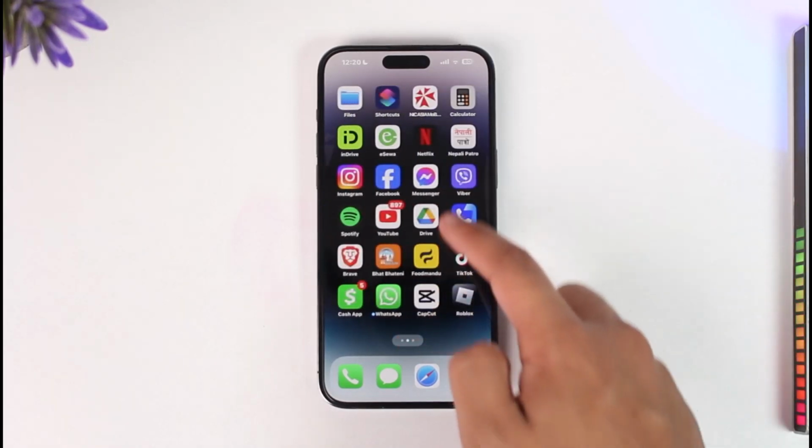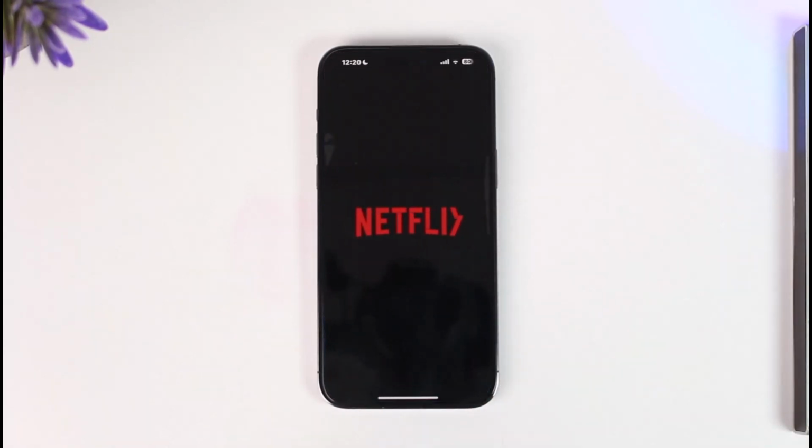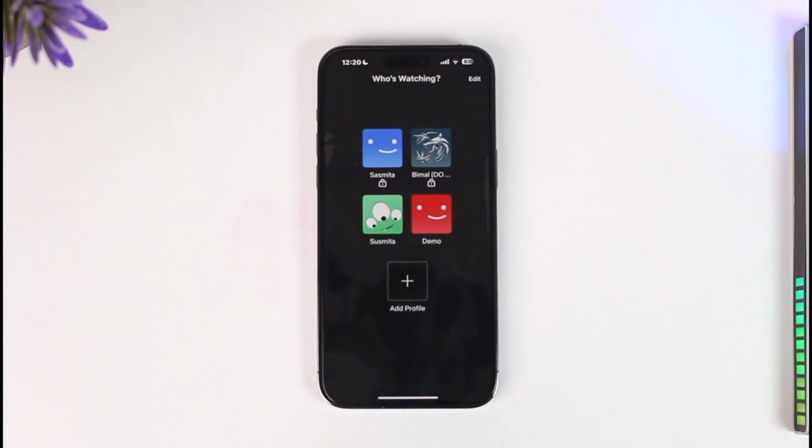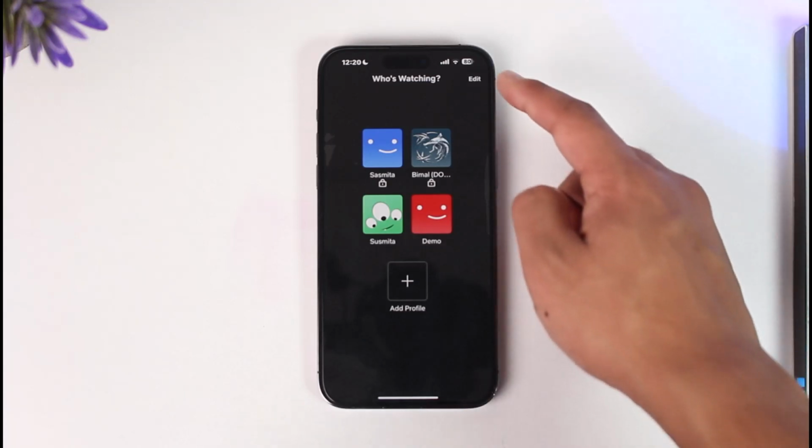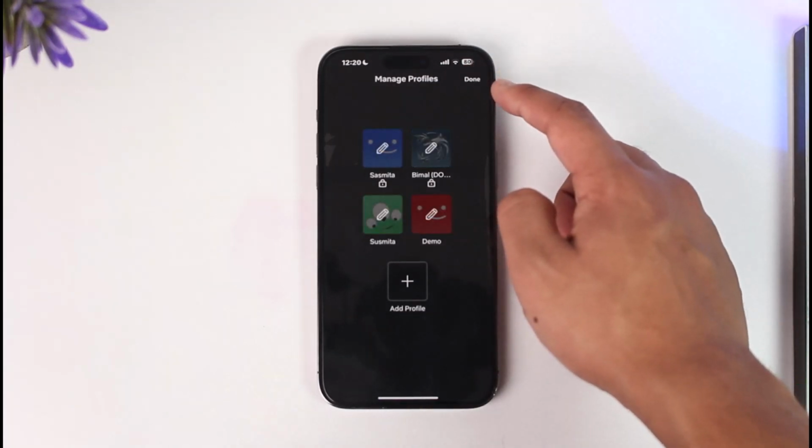All you have to do is go ahead and first of all make sure to launch the Netflix application here, and here you can see a list of profiles that I can choose. But if you would like to go ahead and then delete a certain profile, you have to make sure to tap the edit icon from the top right hand side of the screen.